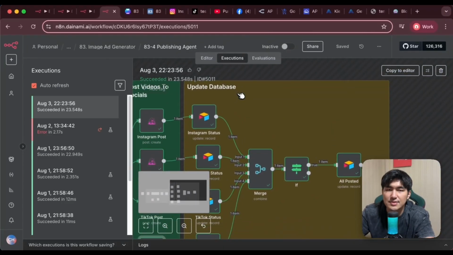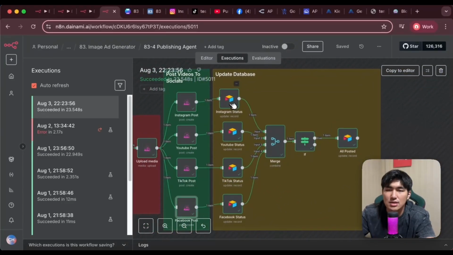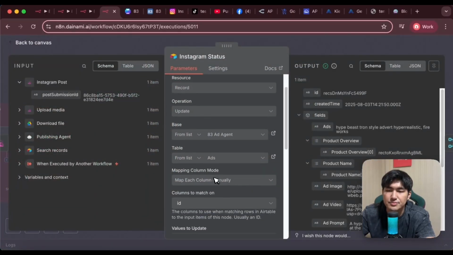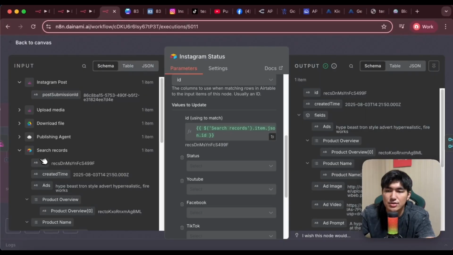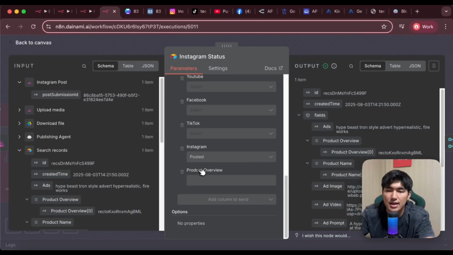And afterwards, just to sum it up, I just want to update my database. So I'm going to connect each of them into a single Airtable node. Over here, I just choose the table to be ads. And then I want to make sure to match it based on the record ID. So copy this from the search records, paste this in. And then you want to change the status to be posted for each of them.